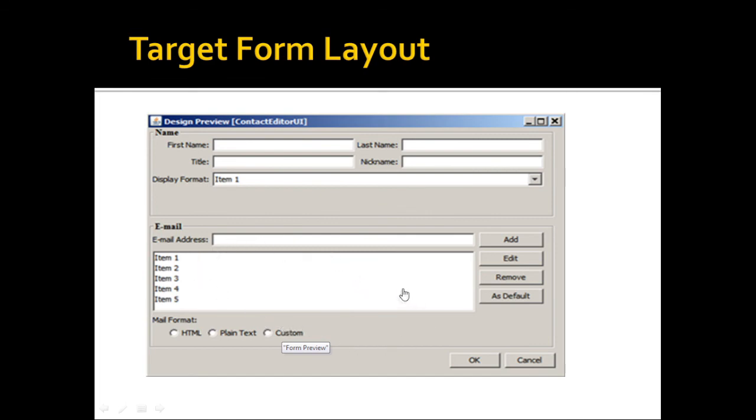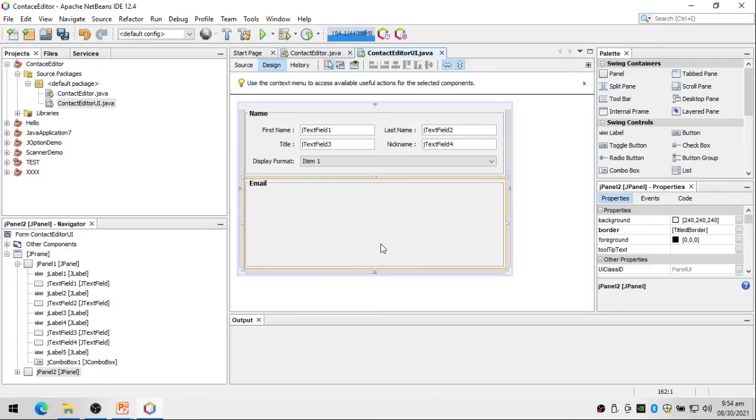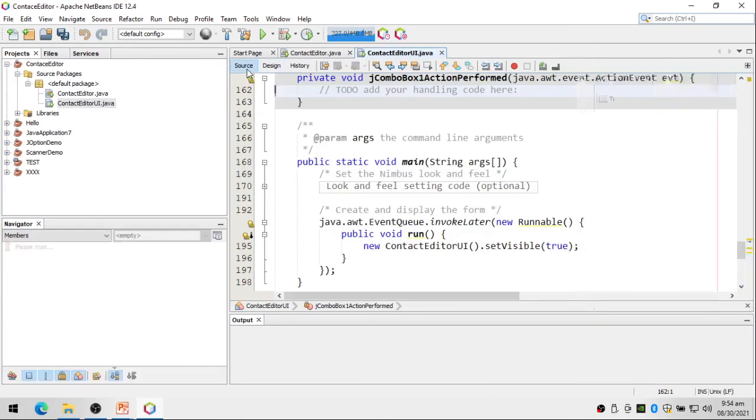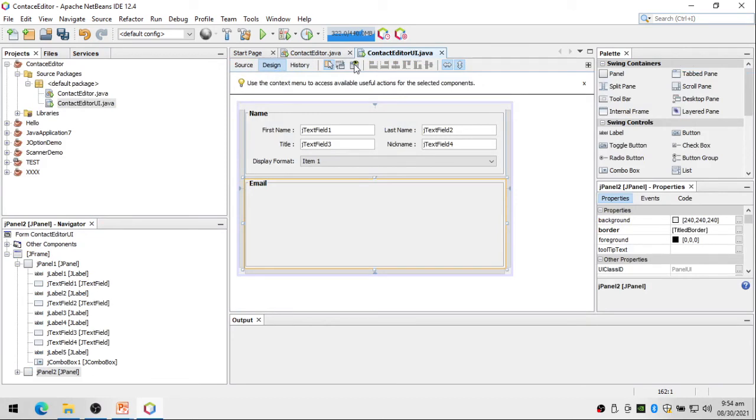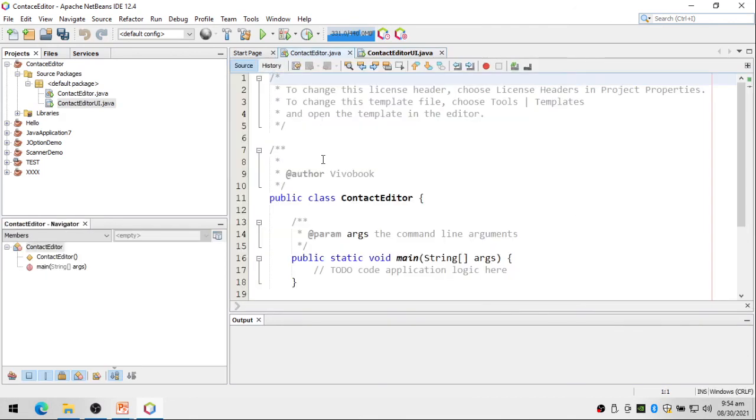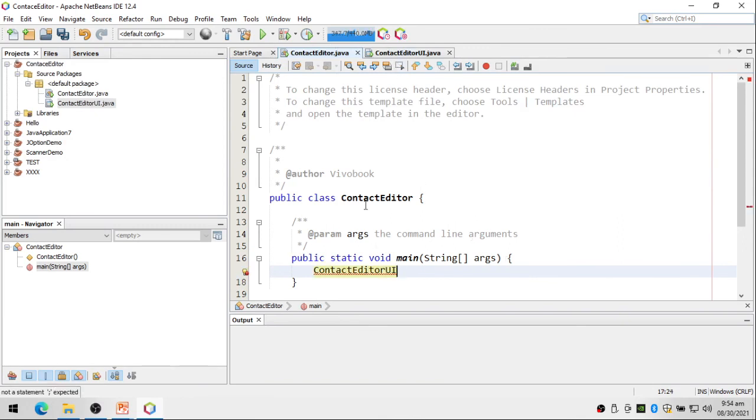Now I'll be leaving this to you, but first, how do we preview our form? To preview our form, we can just click on this. Oh, what happened? Preview Design doesn't preview the design. Okay, let's just try to create a program to display the form. What's the name of the class? ContactEditorUI. So I went back to my main program, that's the main class, and then let's say f is equal to new ContactEditorUI, open and close parentheses.